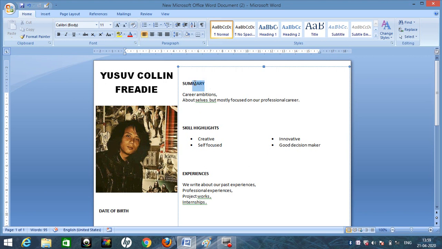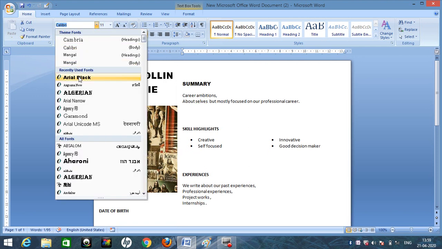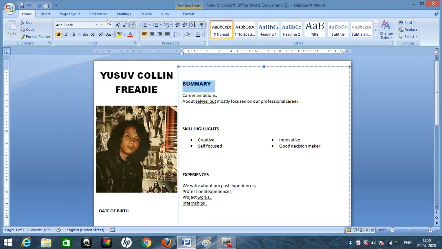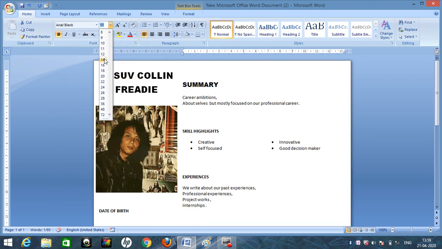Now we will decorate our headings like we had said. First we'll highlight the heading, then choose another font for this, maybe Arial Black. And we should make the size a little bit bigger. Alright, this is fine. We don't want it extra flashy, right? We just want it to look professional. So we want this font for all the rest of our headings.